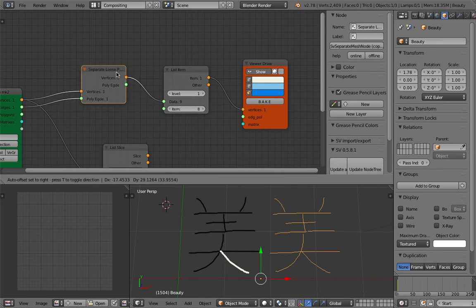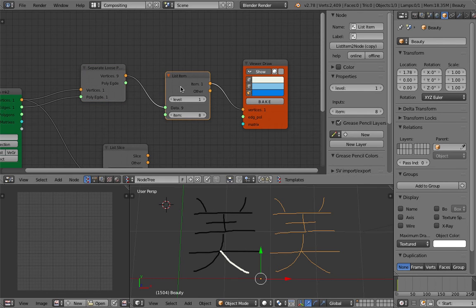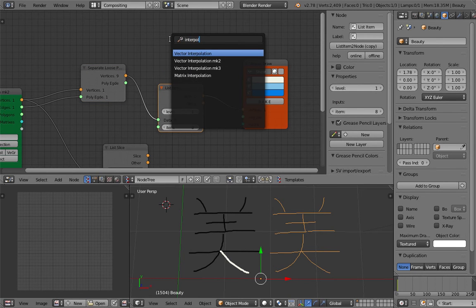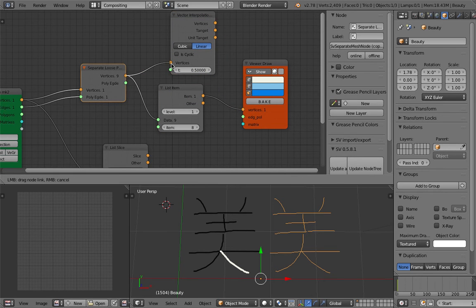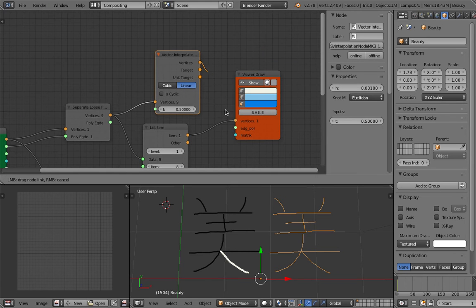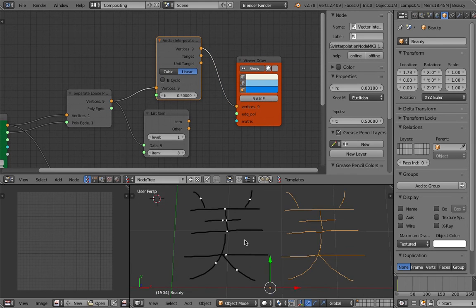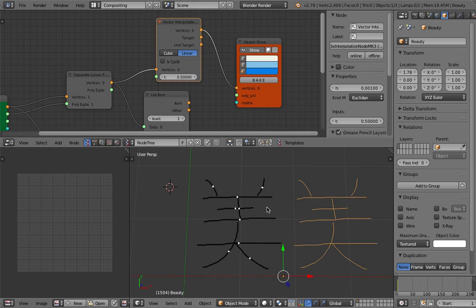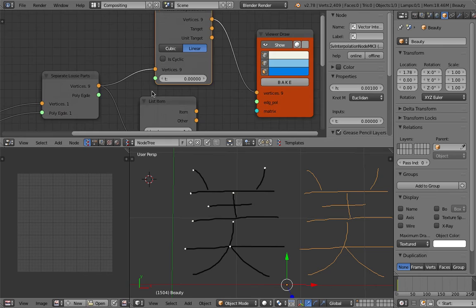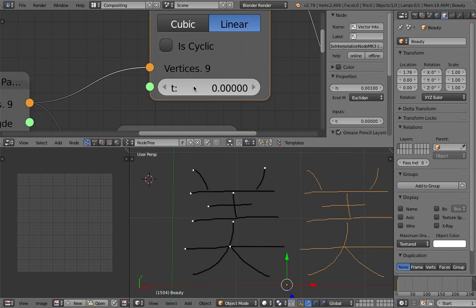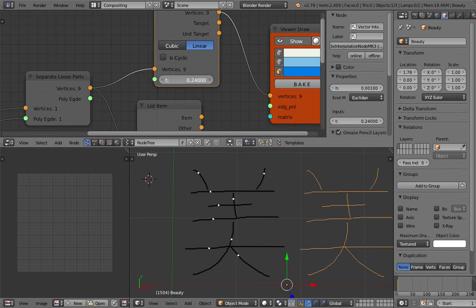The next one is interpolation, vector interpolation. This is a very handy tool. If we plug in all the strokes into this node and observe it, you see there are dots in the center of each stroke. If we zero out this t value for interpolation, you can see it start from the beginning and go to the end, beginning to the end. So for each stroke, now you know how you write it.